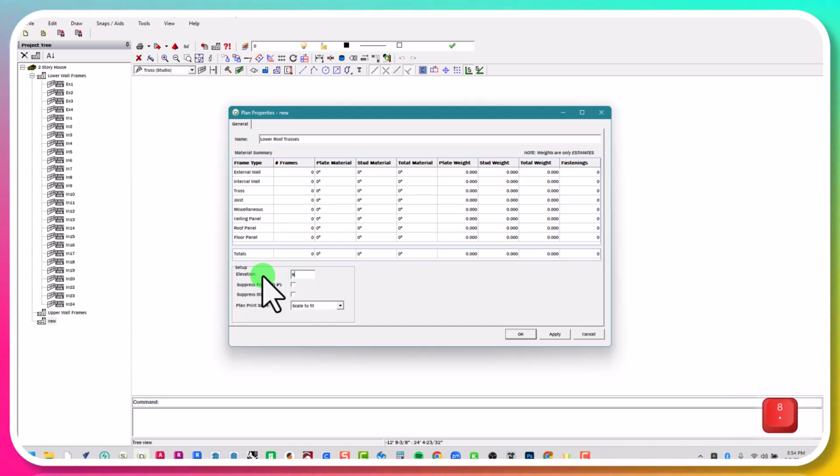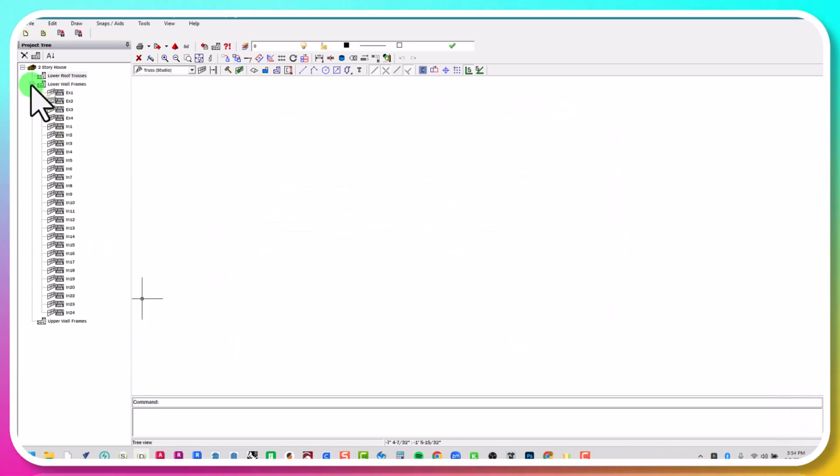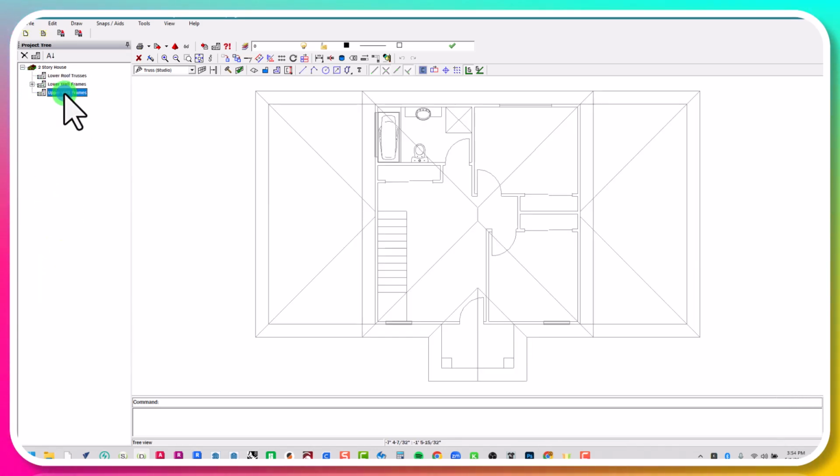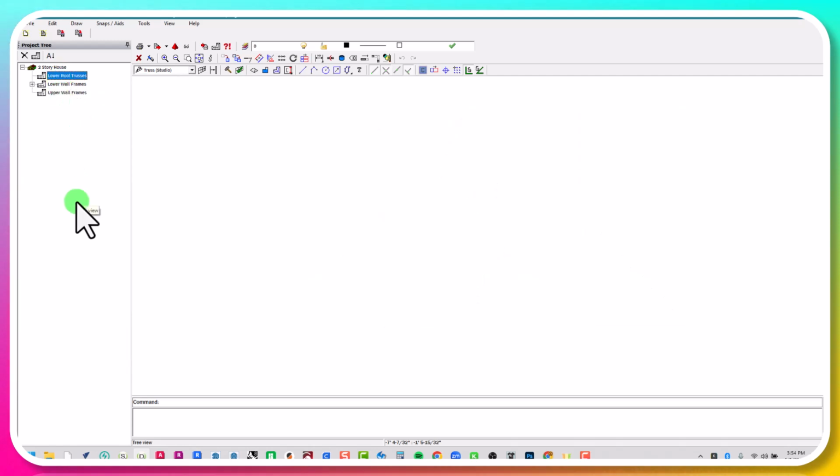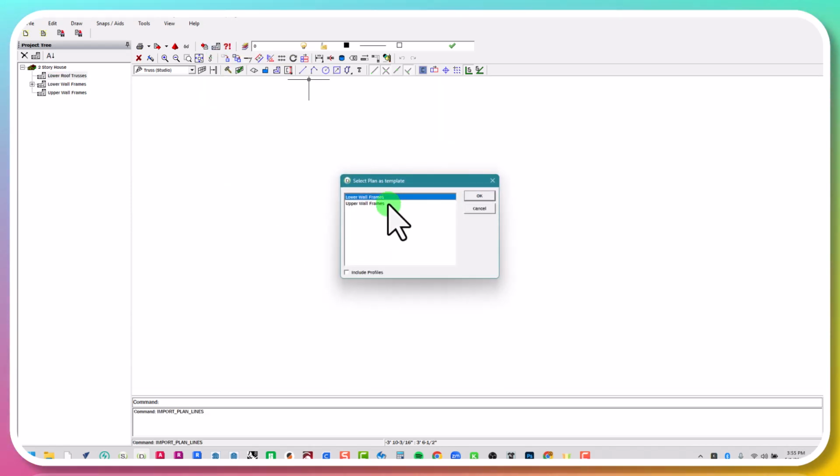And for the elevation, I'm going to set it to 8 feet because these roof trusses sit on top of the first floor walls, which are 8 feet tall. Click OK. I'm going to collapse my lower wall frames. I'm going to select my lower roof trusses plan. Then I'm going to click this little button over here. It's called Select Another Plan as a Template. It's going to allow me to choose one of the other plans that I have in this project.